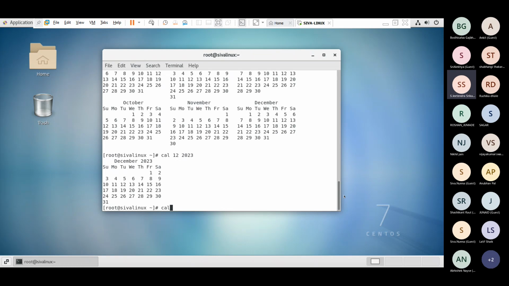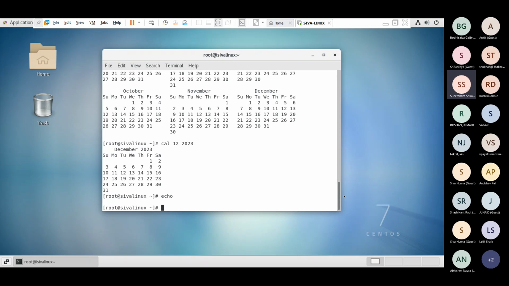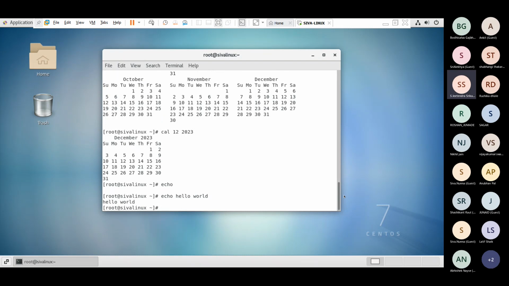Date, cal, echo command. Type echo, space, something, some name or anything you can type. Hello, how are you? Or hello world. Enter. It is printing hello world. This is the echo command. Okay, so these are some basic commands.